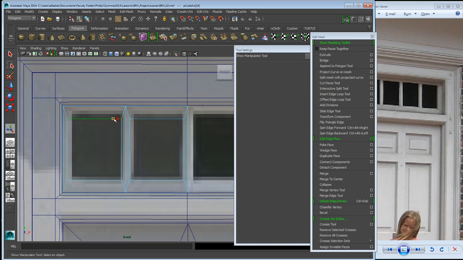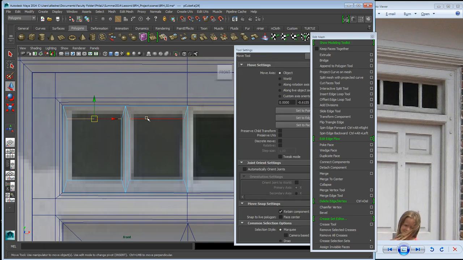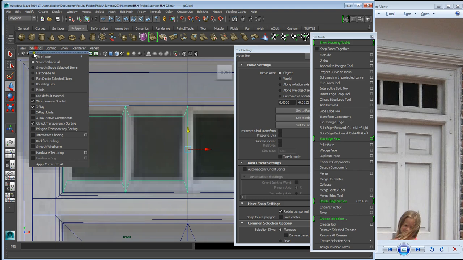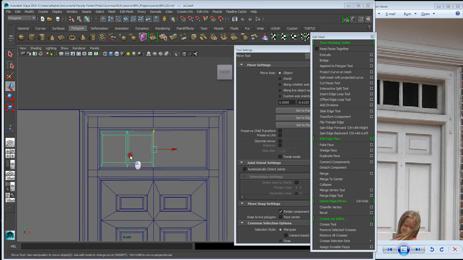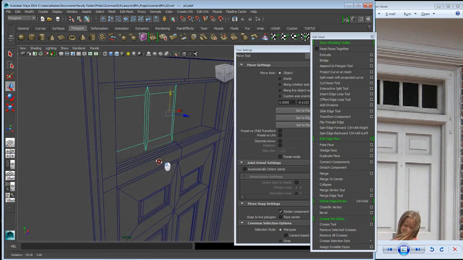And I can always go into the sub object mode and place them where I need them to go. Okay. So that should work just fine. And again, just so you guys get an idea of what's happening here.